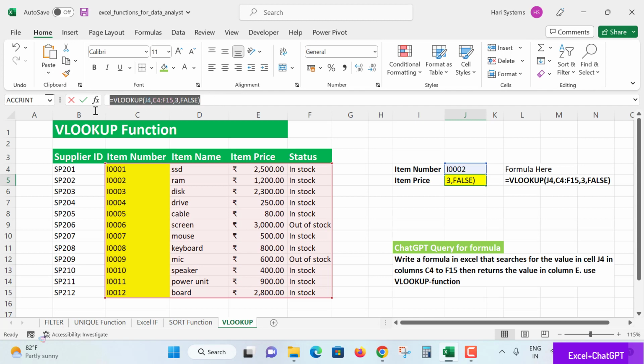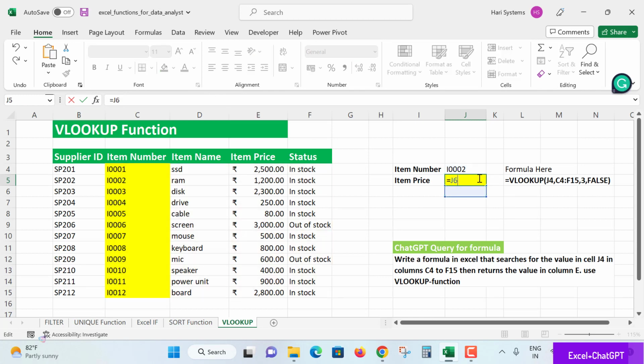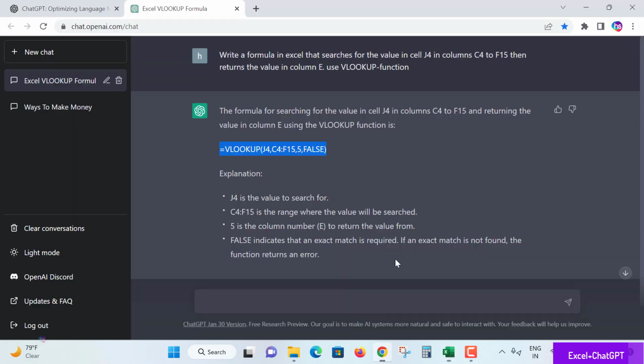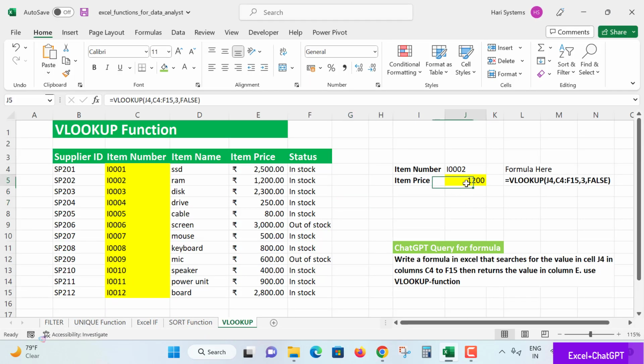So simply, it has prepared a great formula for us. It took hardly 10 seconds. So even if you are a master in Excel, it won't take much time using ChatGPT. You should always try to implement it this way.